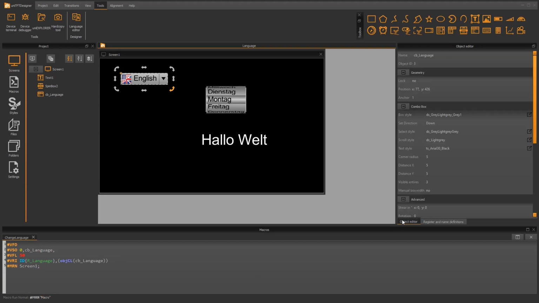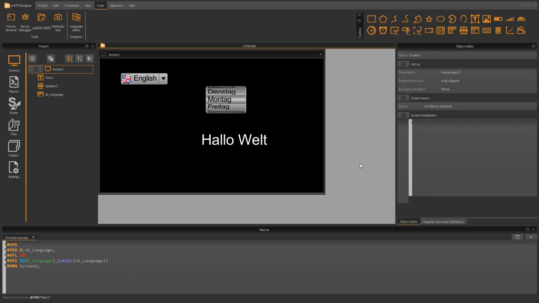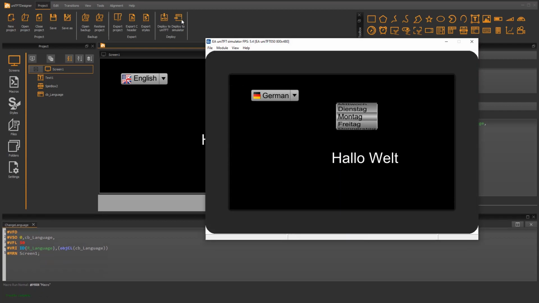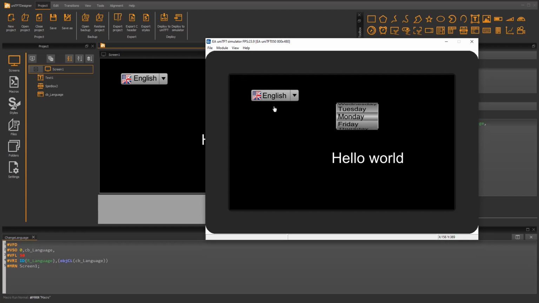In the screen initialization, the entry in the combo box remembered in register R0 must be selected. This is done with the command ECO. Now we would like to see the behavior in the simulator. If you change the language in the combo box, the text will change as well.